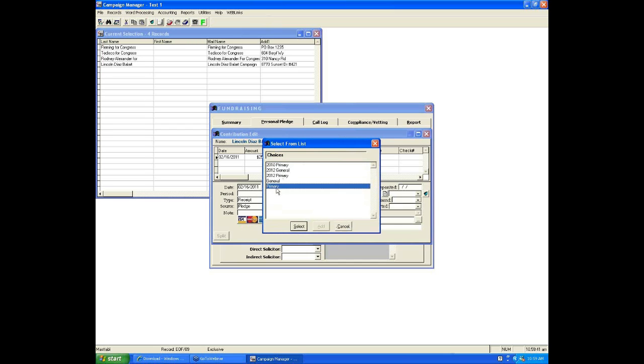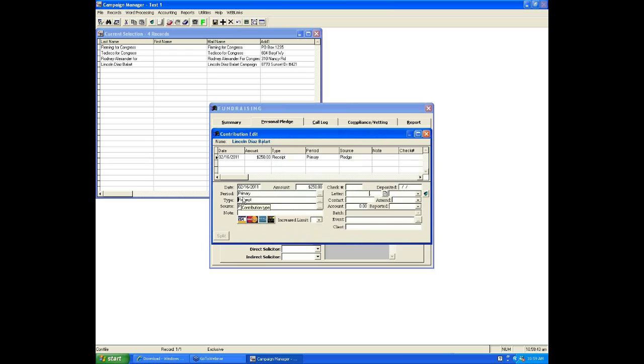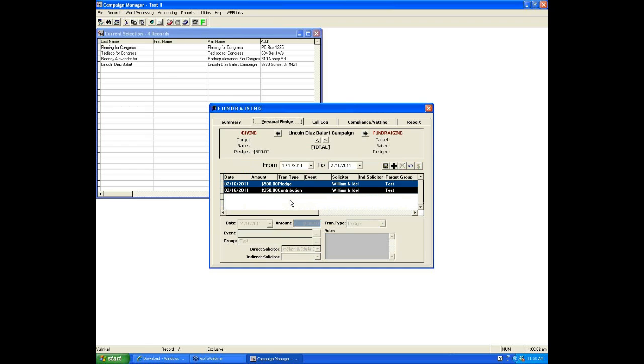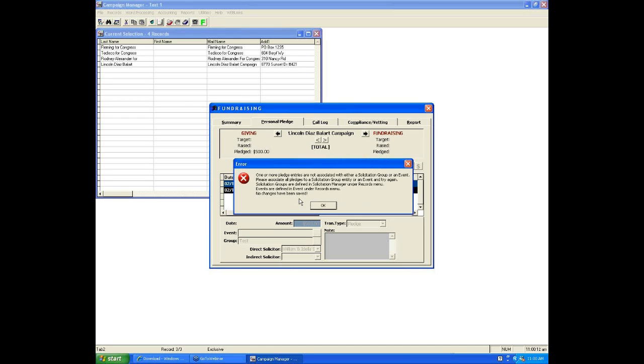You would probably have to select the period, not the primary. And then the source will be from the pledges, and the receipt type should be left to receipts. And then you go ahead and click on Save Changes. Okay. And then, oops, Save Changes.